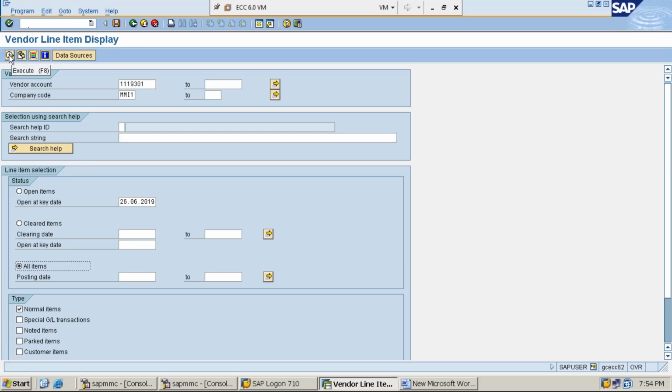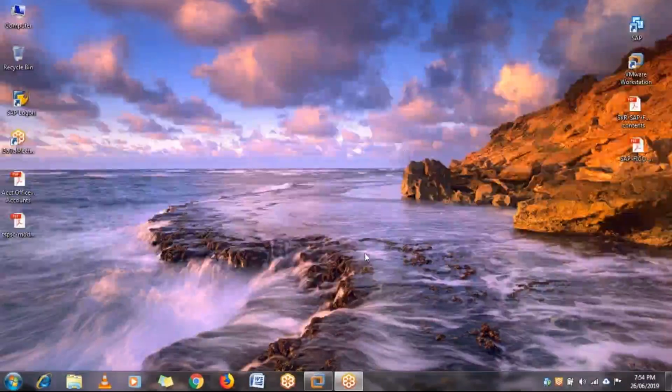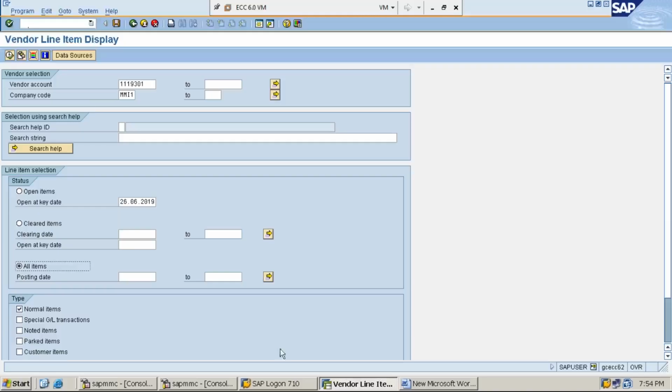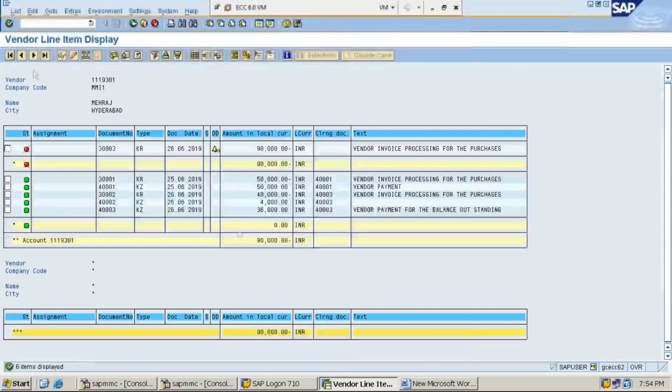Click on execute button which is on the top left. See, now we can see that the payable amount is 90,000, right? Yeah. Next step.